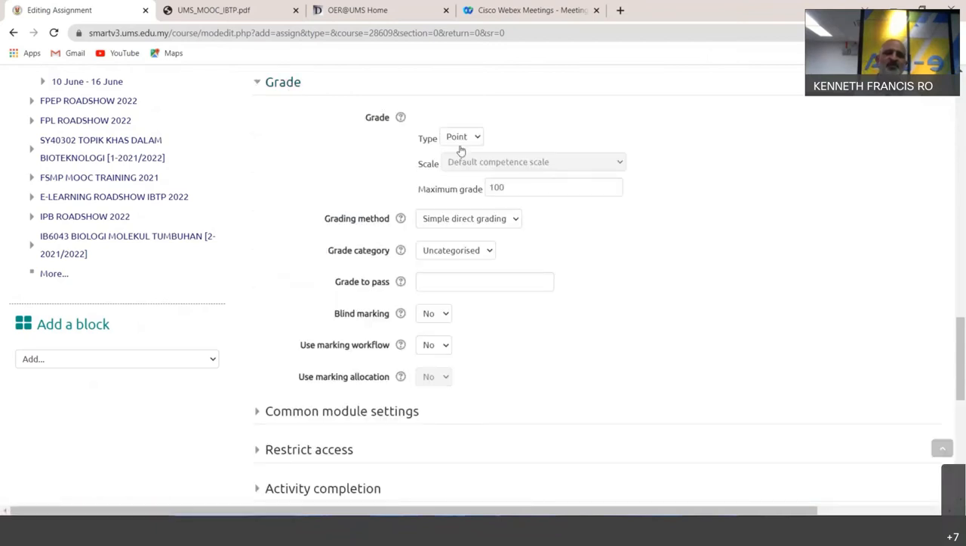Okay. What you need to do is go to your table 4.2. You need to check this one, see the grade point, and you need to give the maximum grade here. So for example, if my table 4.2 had assignment one for 20 marks, I give here 20 marks. Okay. And grade to pass, you can give it. This usually we don't change because we don't have a grade to pass by assignment. So this one is grade is point by default. Okay. Till the scale, we don't change all this.